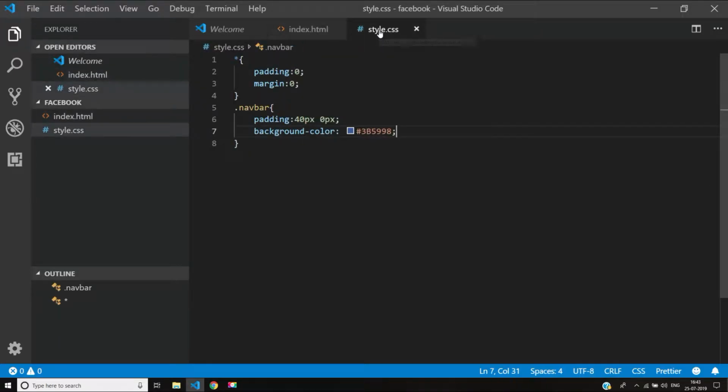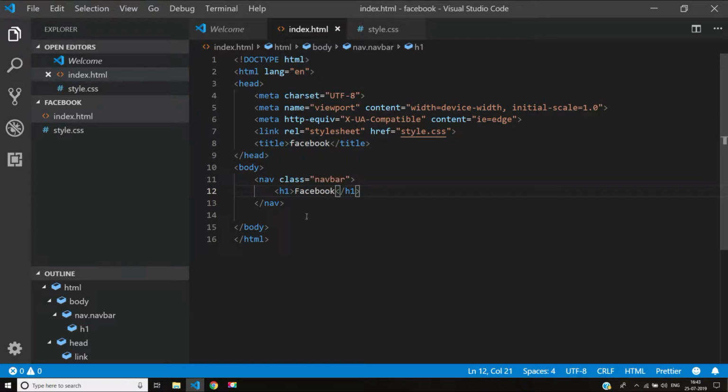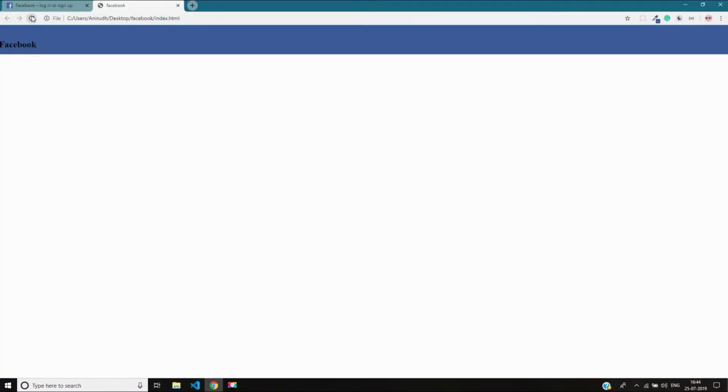So go to style and I'll add a class heading, and inside this I'll write float left. This will align all the content inside this class to left. Let's save it, and I'll add that class to this h1 tag and save it, and let's refresh.